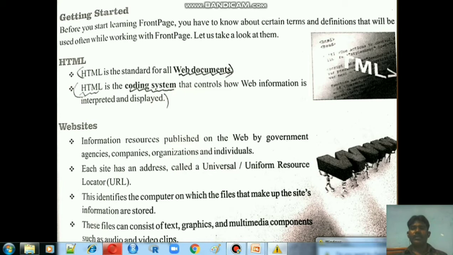Next one, second point. Each site has one specific address. So that specific address it will have. Say, any specific address. URL, we have to say URL. Uniform or universal resource locator, that is the URL full form. So what is that URL, sir?